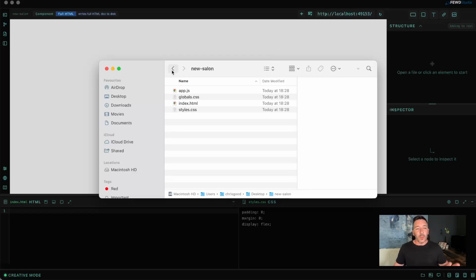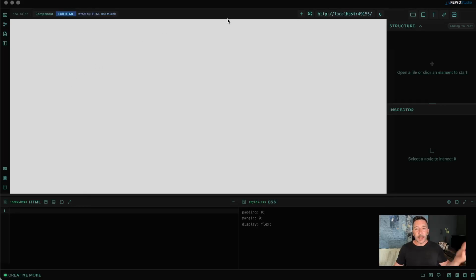Okay, so those are the files that have been created, and FEWD immediately opens up. We've got a local host browser all set up, and we have a display. This is obviously a key differentiator from VS Code, where you'd have to set up live server or something along those lines.